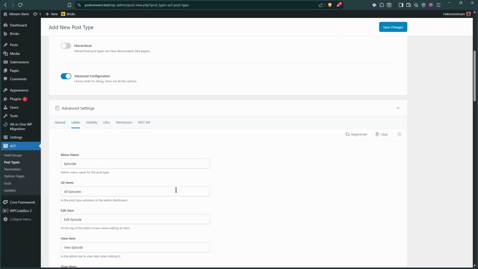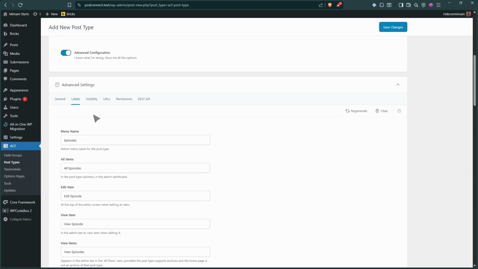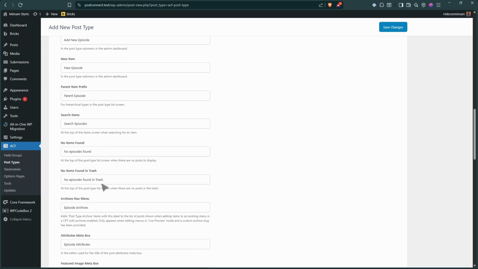Then label. So when you come here, you see all posts, add posts. This will say all episodes, edit episodes, just like that. You can change it to whatever you want, but it actually automatically does the work for you.